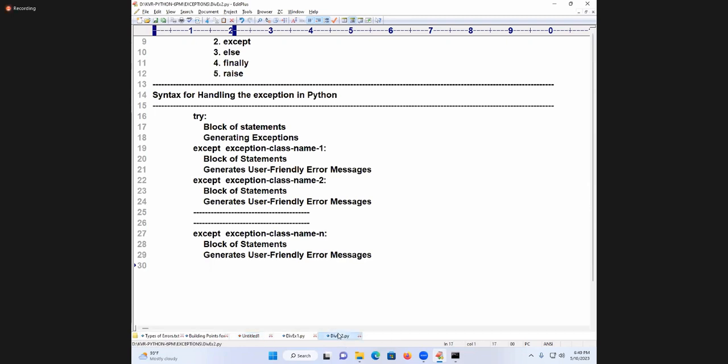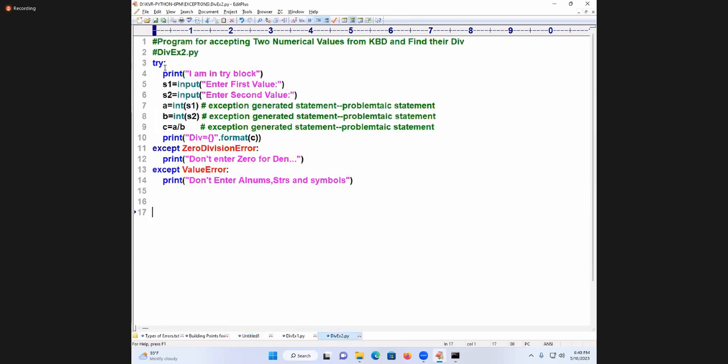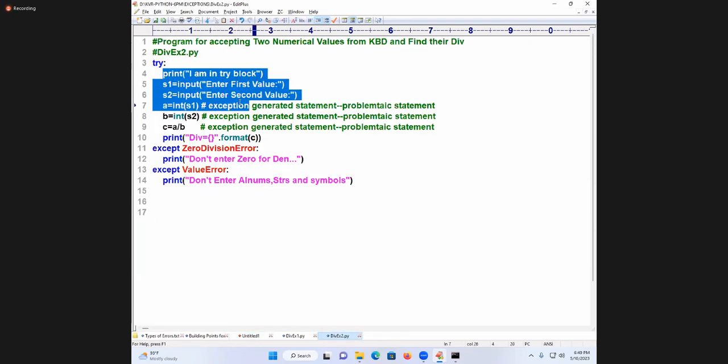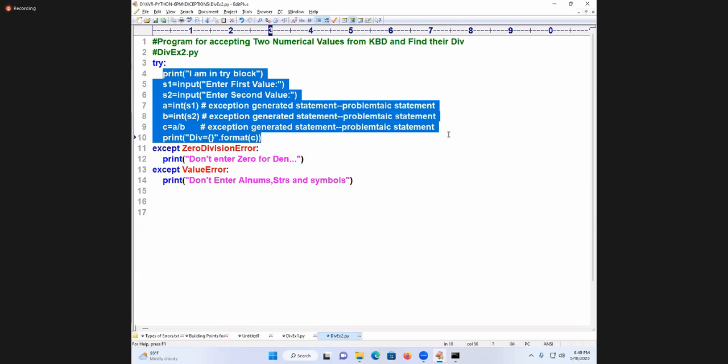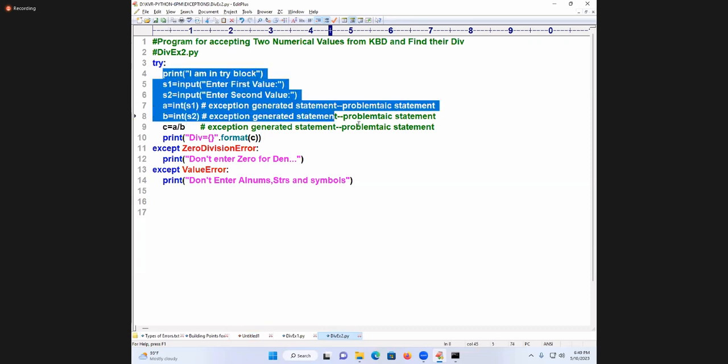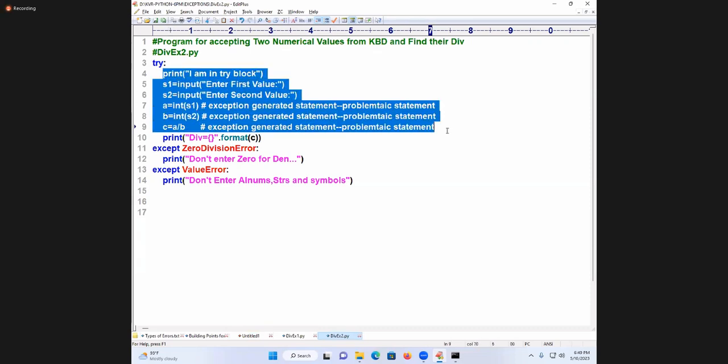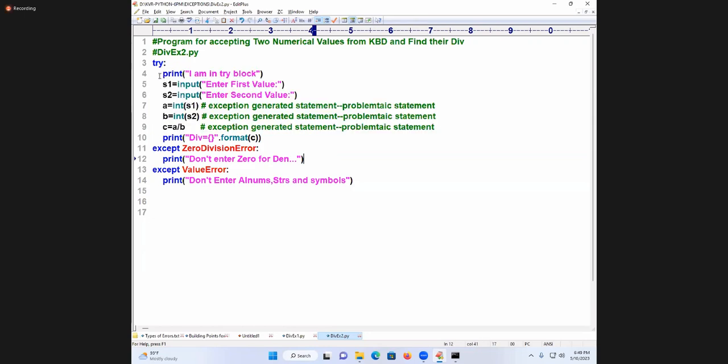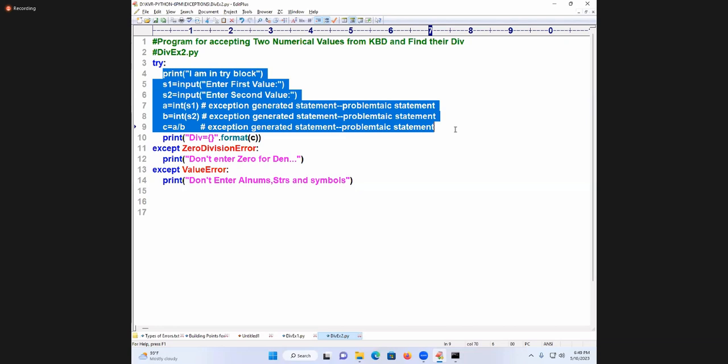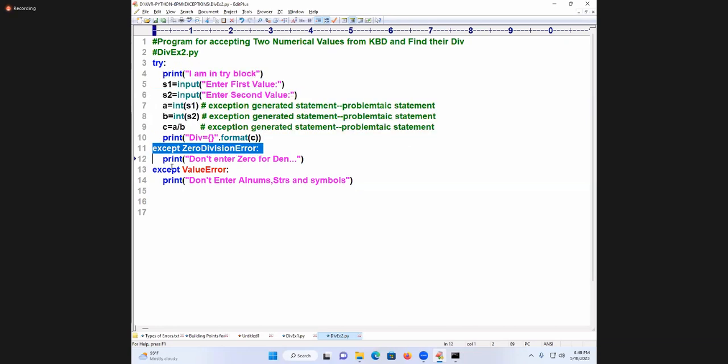What is the point I said? Once again, you come up to here. In the try block, what are you writing? What are all the statements generating exceptions? You write them in which block? Try block. And once an exception occurs in the try block, what will happen? It comes out of the try block and executes the appropriate except block. That is the second point.